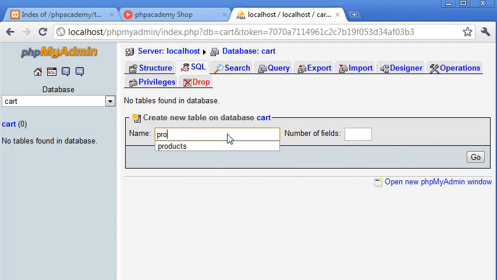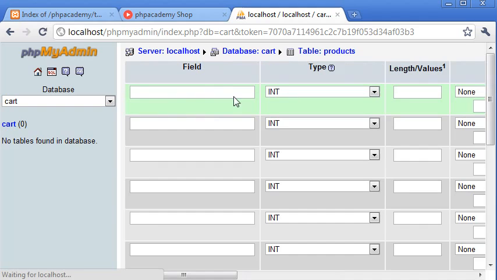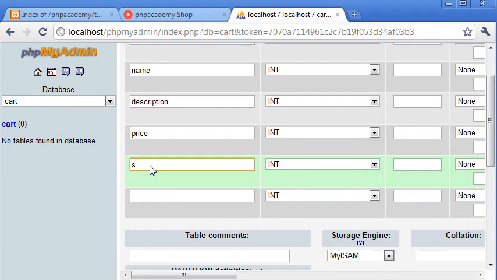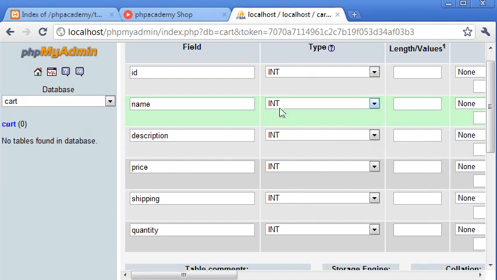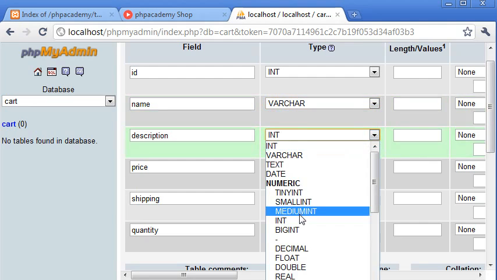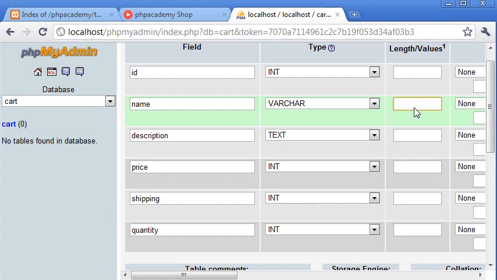Okay, so the table needs to be called products, number of fields 6. Okay, the first field is ID, the second field is name, and then we've got description, and then we have price, shipping, and the quantity that is available. So we click, we need to set each row's type. So varchar for name, text for description, meaning we can have a large amount of text. Varchar for name is really up to you, but I'm going to set it as 25.